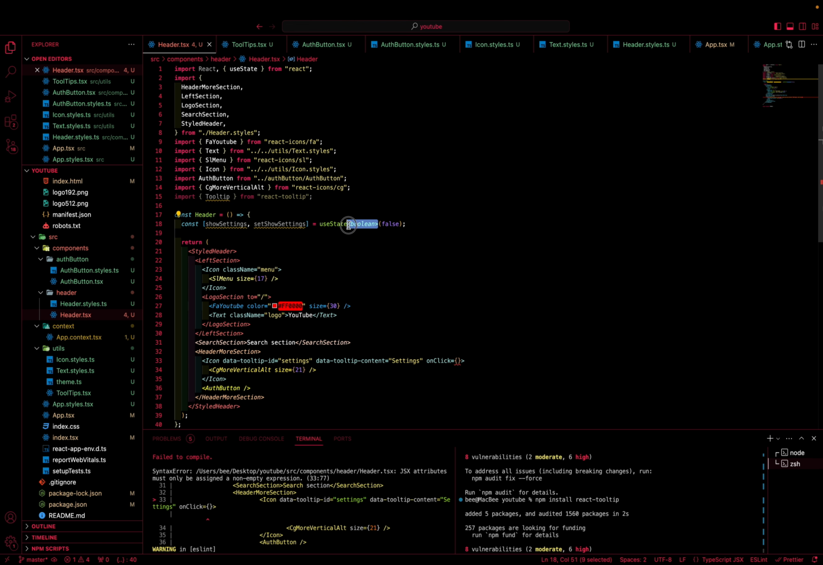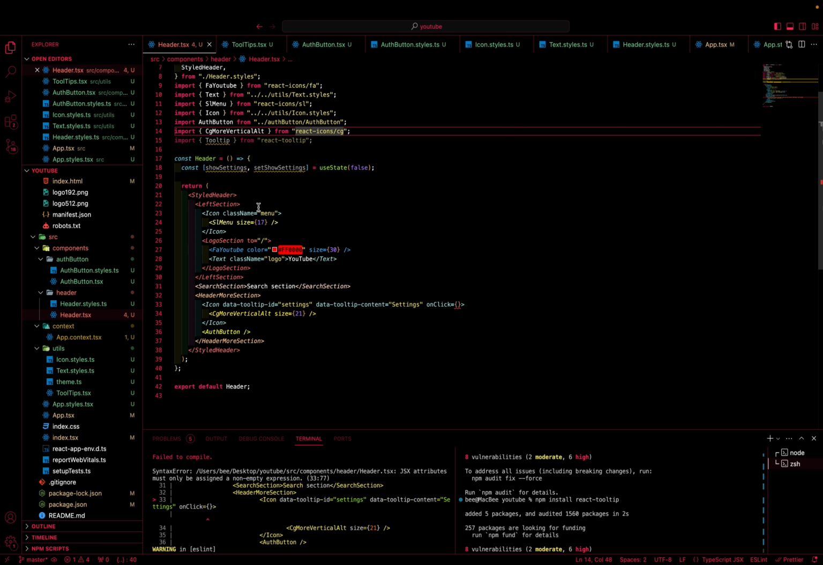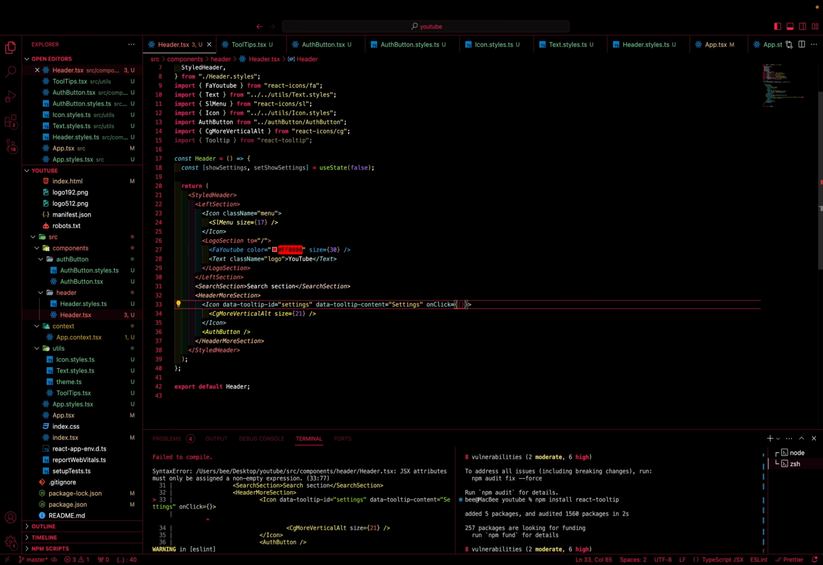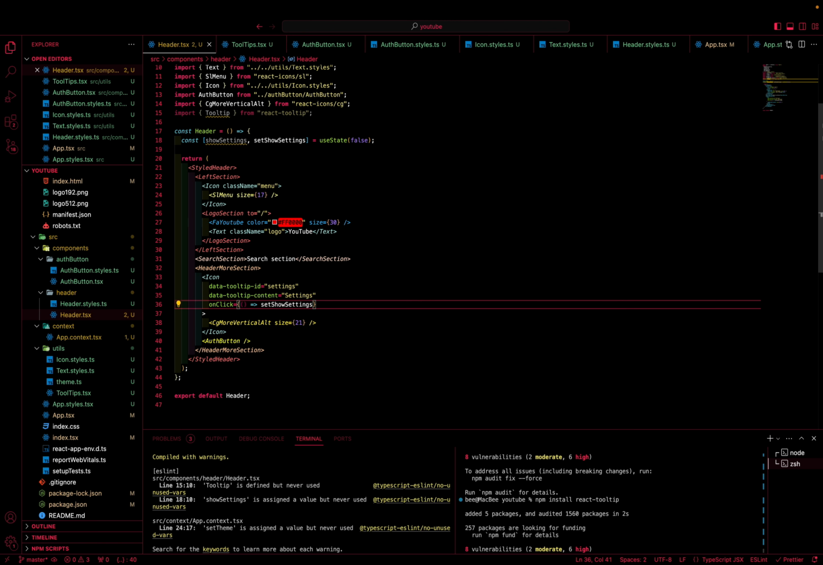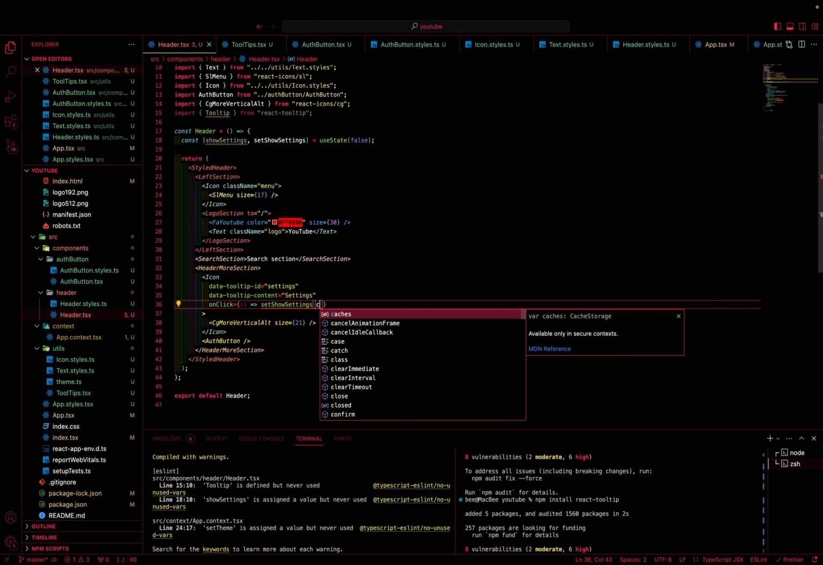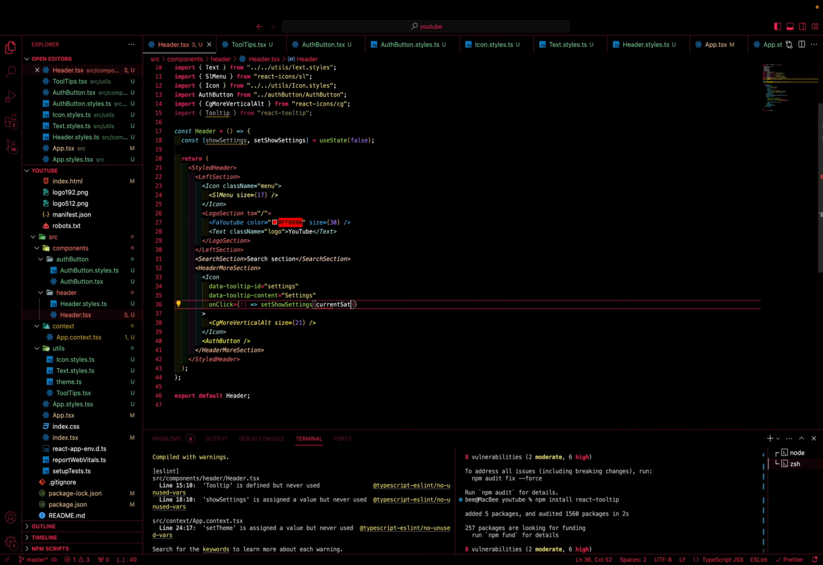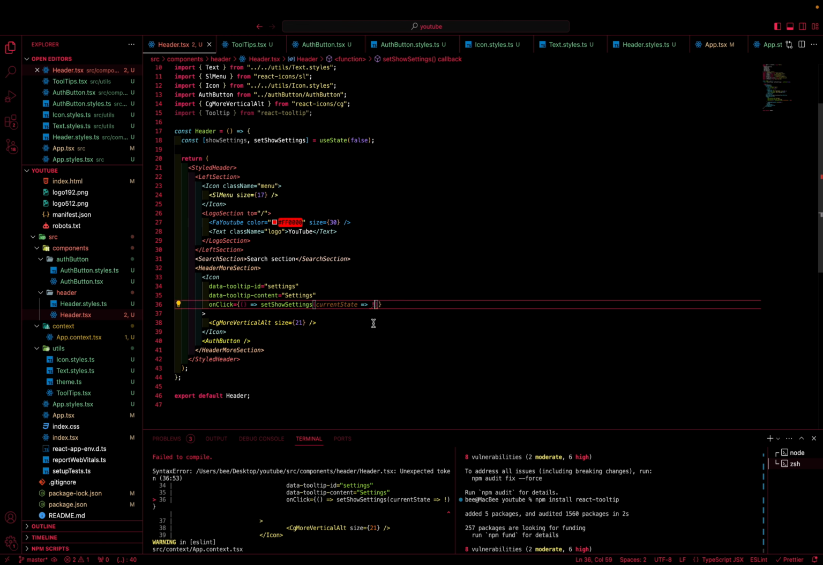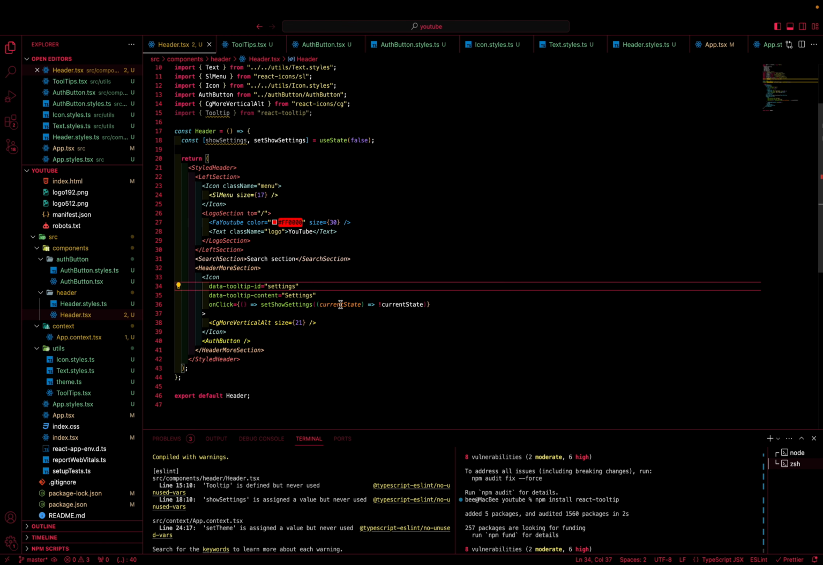Good. Okay, so in the onClick, whenever we click it, set show settings to whatever settings was. So we wanted to set show settings to the opposite of the current settings. So we can say current state, which will give us the current value, should be equals to bang current state. So this is going to inverse it. If it was true, it's going to inverse it to false. If it was false, it inverses it to true. So this is like toggling.